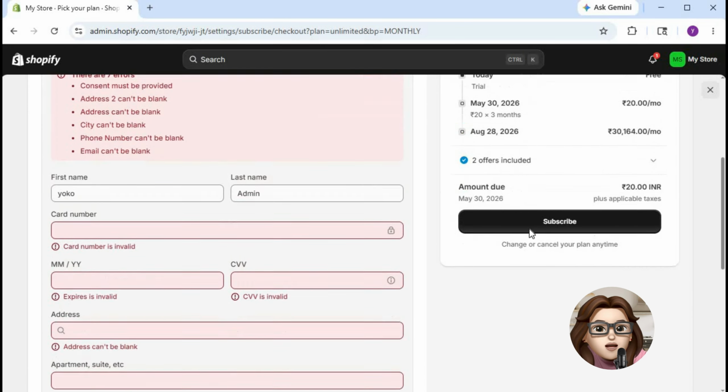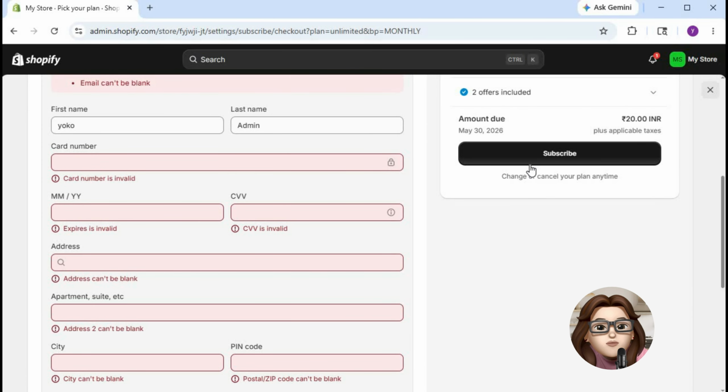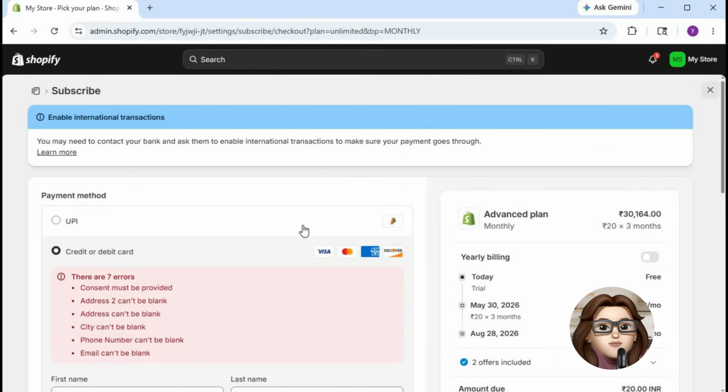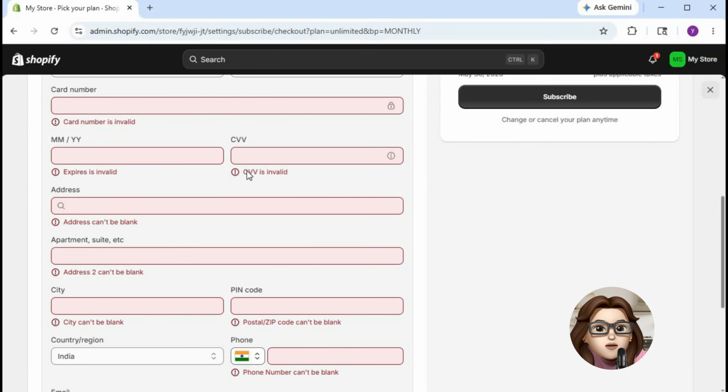Shopify will now process your debit card payment and activate or update your subscription plan. Once the payment is successful, you'll receive a confirmation message showing that your Shopify plan has been updated successfully. And that's it. You've successfully learned how to pay for your Shopify plan with a debit card.